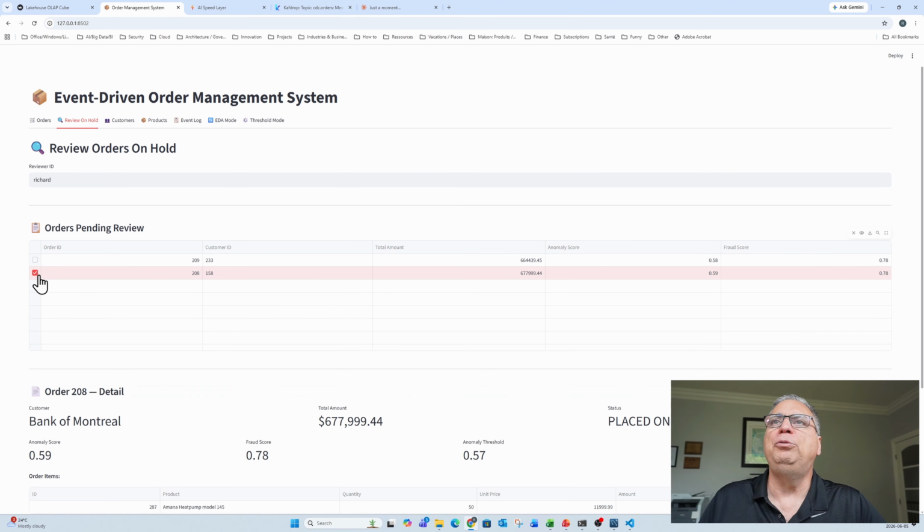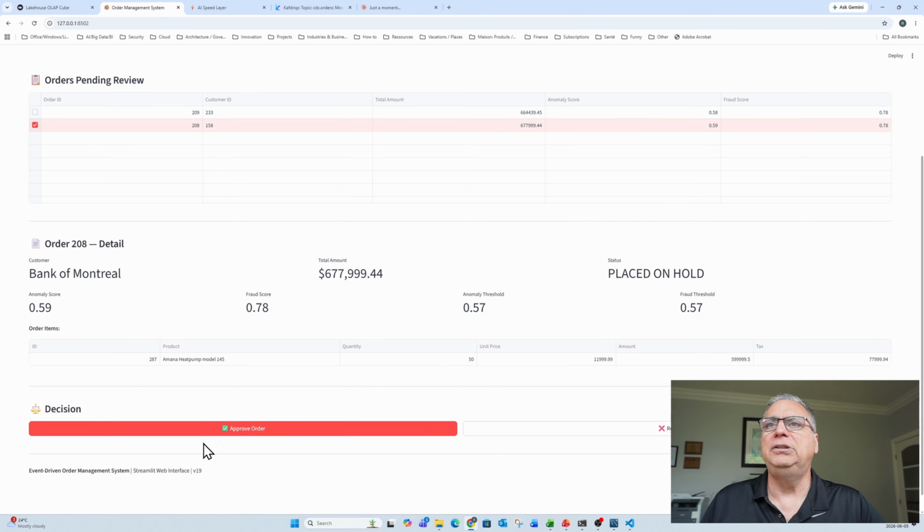I'm going to approve one. So Bank of Montreal, I'm going to reject it. Why? Because first you see it's on hold, because look, the score is higher than the threshold. The threshold could be changed, by the way, based on your company. So this one has been rejected. If I go here, it was on hold. Now I will have it rejected.